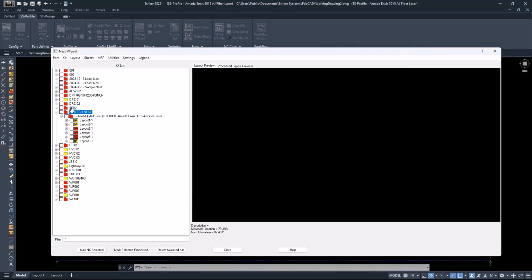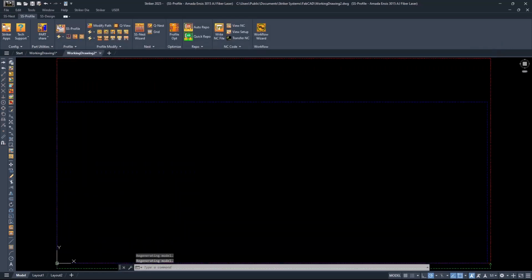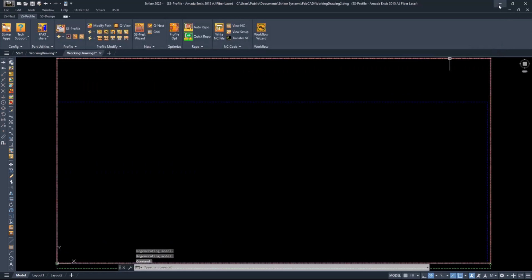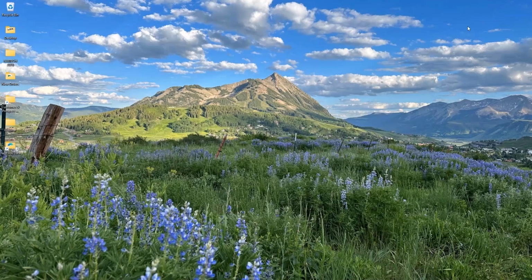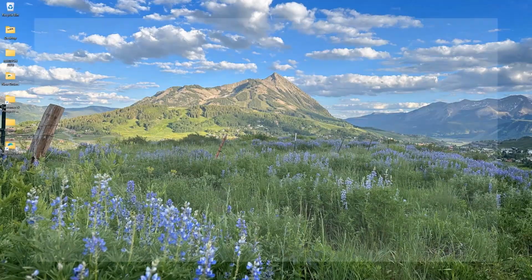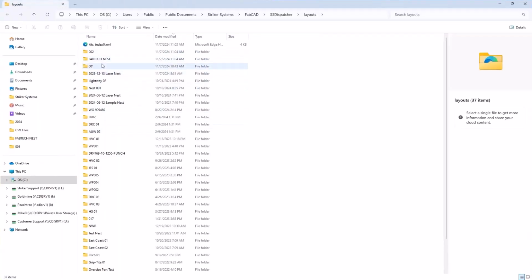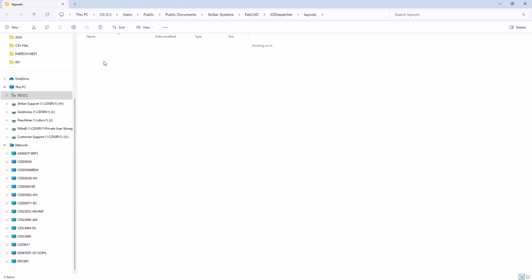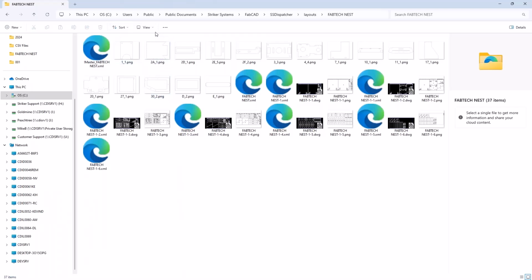Now, just one other thing I want to show you, and then we are wrapped up. I'm going to close this and minimize this for a second, so we're back to my desktop. I'm going to drill into right here where I've got nest job data. Like right here, that nest we were just looking at, FABTECH nest. Anytime a nest is created, there is a directory created that has all of the different parts, or all the information that we have about that nest.